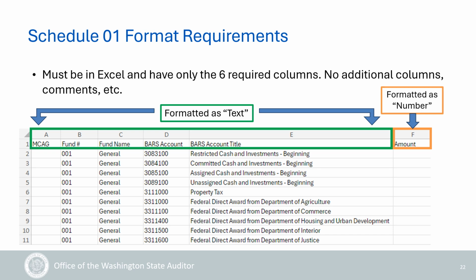This applies to all SAO templates. This is an example of the basic format of the Schedule 01. As you can see, it is very basic and used only to import the data into the filing system. Columns A through E must be formatted as text and do not delete or add any columns. Column F must be formatted as number, and then you can delete any rows that do not apply or enter 0 in the amount field.